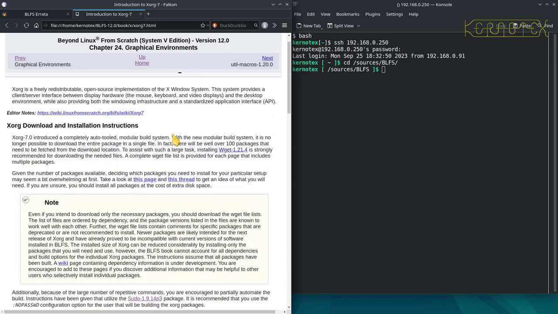Basically the difference between this and the previous version is that it was modernized to produce, as it says here, an auto-tooled modular build system. There's many, many tiny little components, which reflects the modularization of Xorg. Previously, there were bigger programs, but fewer, that made up Xorg.